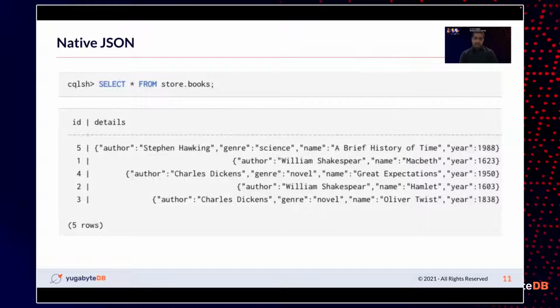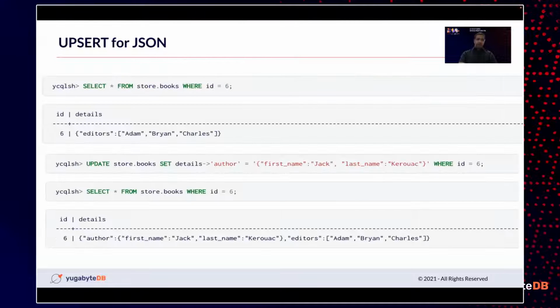So in Yugabyte, in addition to what the Cassandra query language client provides, we have added support for JSON. That means that we can use JSON data as a column in the tables and query on those JSON columns and JSON elements individually. On top of the native JSON, we also support upsert operations on the JSON column.